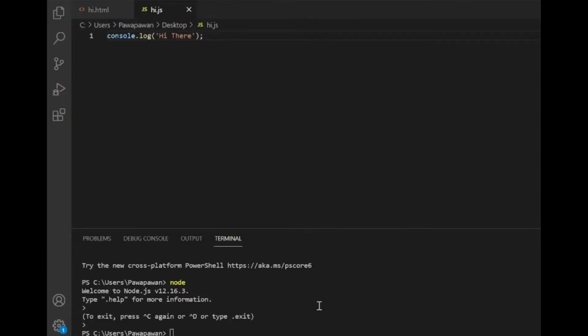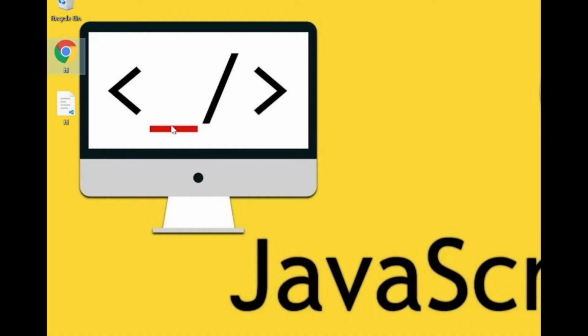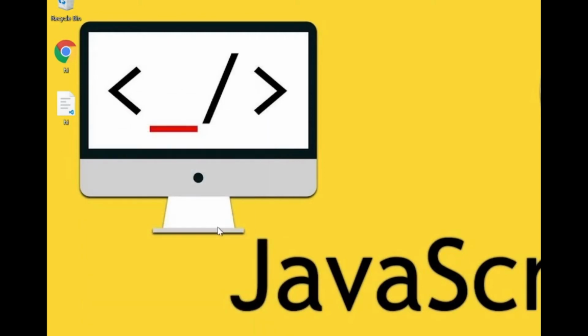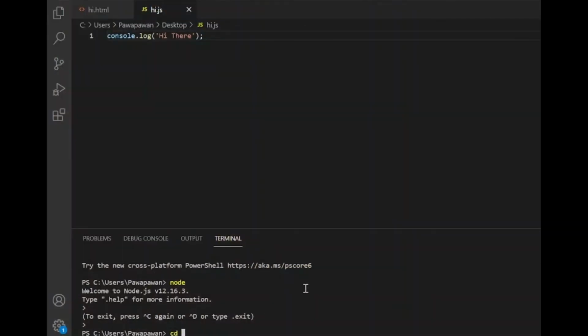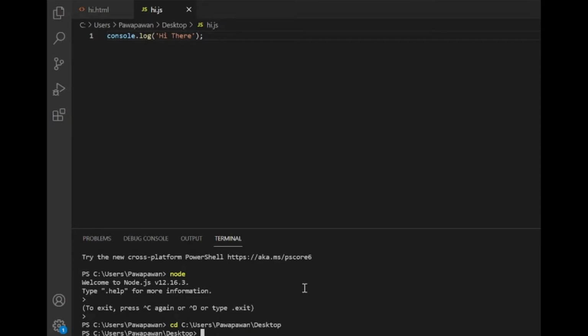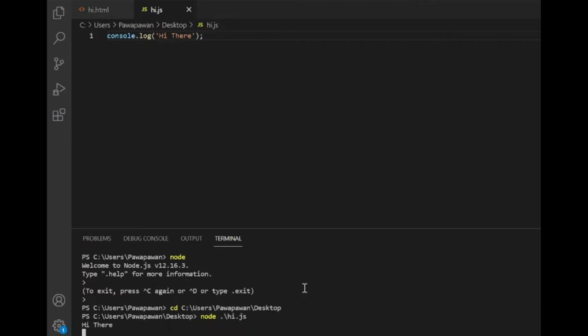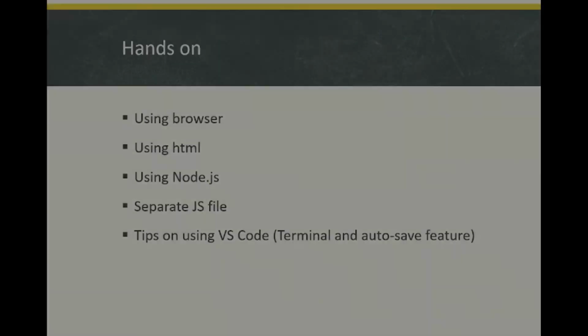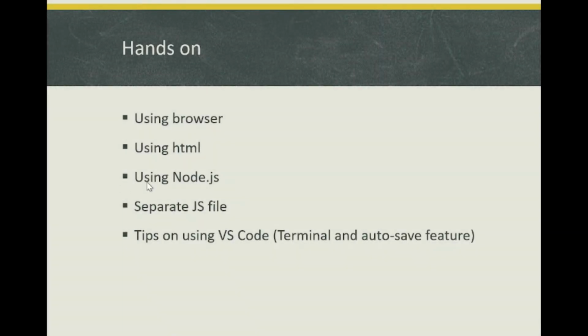Alright, so we can navigate to this location and run this code as node space hi.js. hi there. So we are able to run our code using Node.js as well.